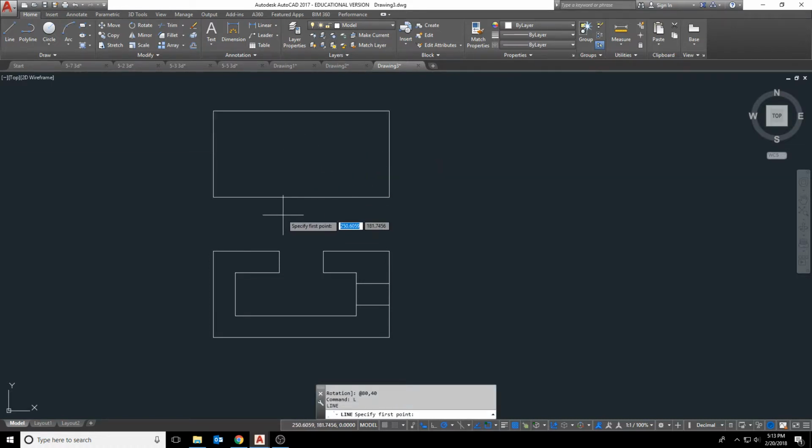And then I'm going to go to the line command and I'm going to project this edge straight up. And then we'll project this edge straight up. And that is all of the visible lines that I have for my top view.